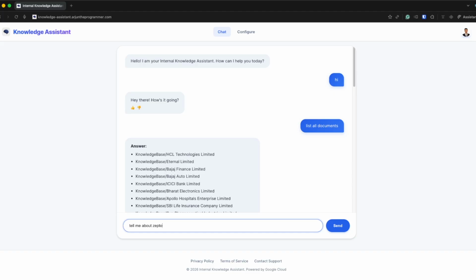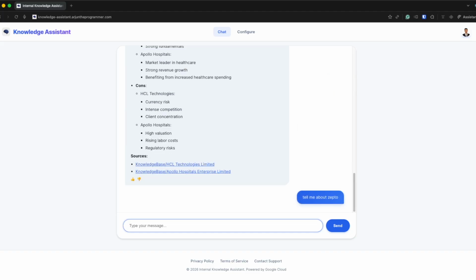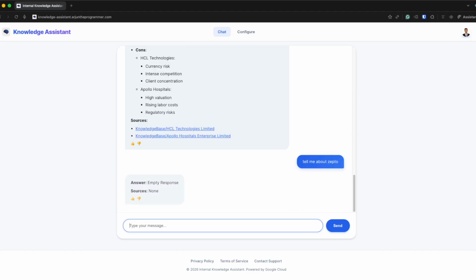Let me ask about Zepto, for example. So ideally it should say that this information is not inside its database, so it's not returning any response. So that is the ideal and correct behavior that we should expect out of any agent.